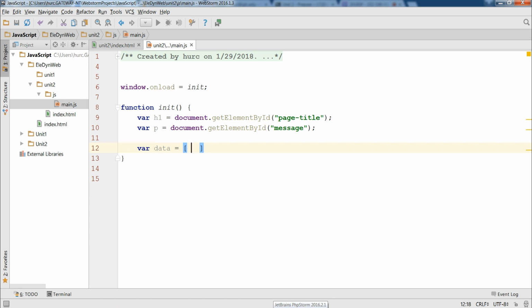So the first one will be the title. So I would just say JavaScript arrays. That's the title, and the second element would be like just arrays are the best. Kind of agree. So here's my 2 element data.